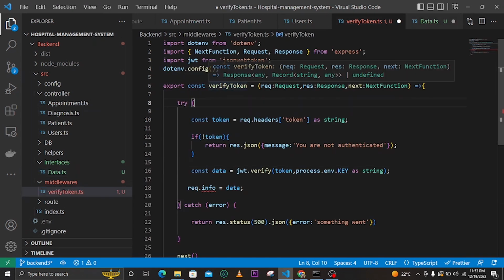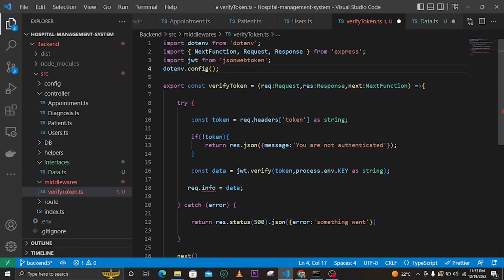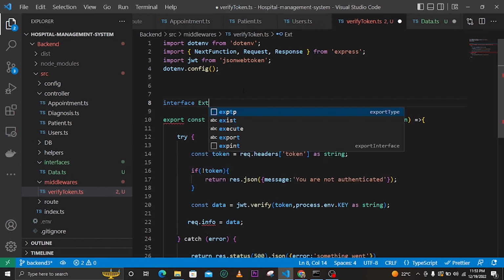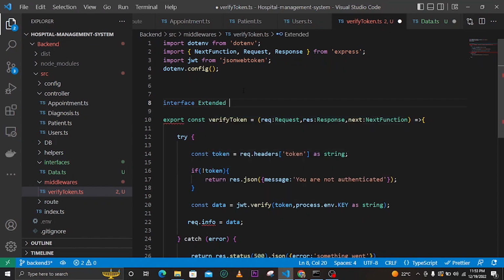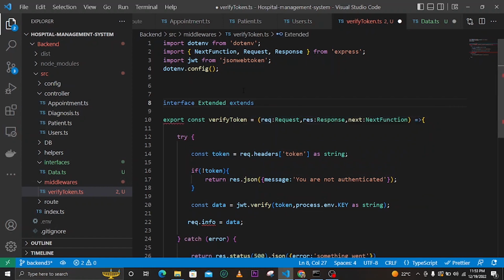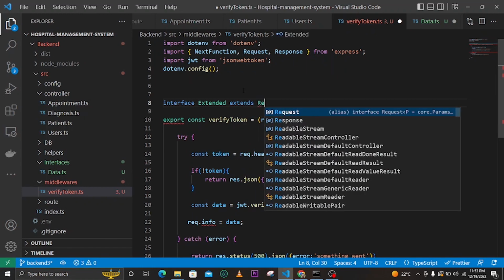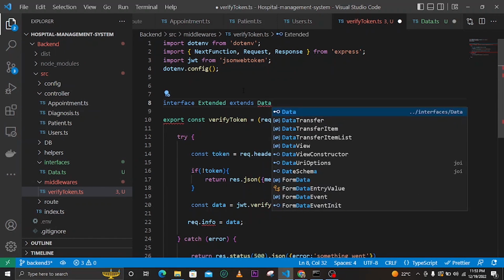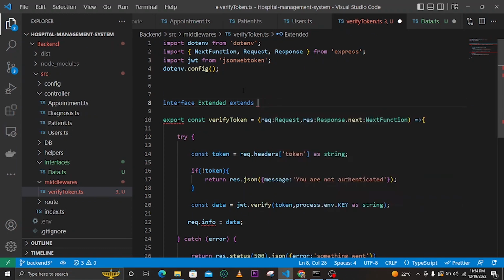So inside here now, I want to create an interface that we call Extended. We say Extended extends, because we are extending from another interface, or this is like inheritance. So this one will be extending from the Request. It will just extend from the request.